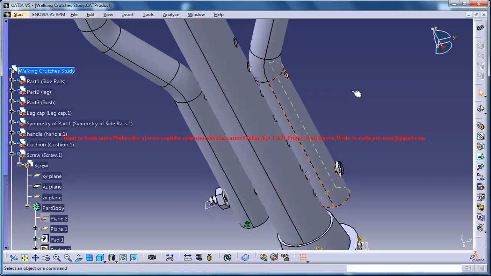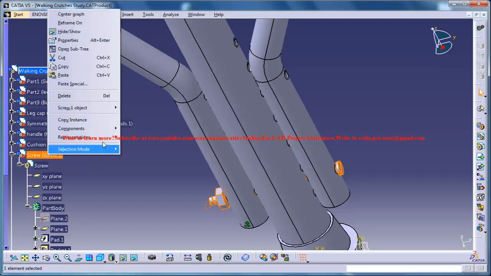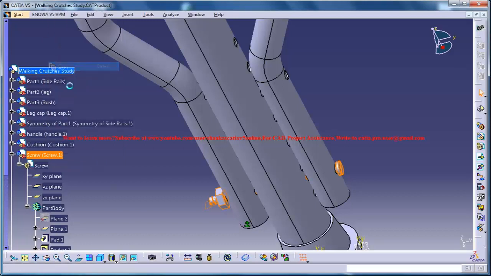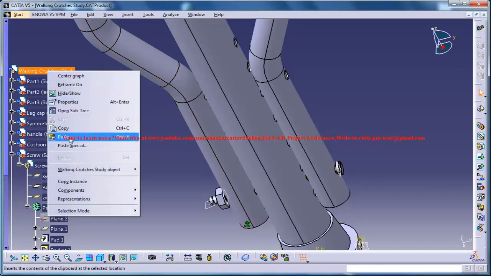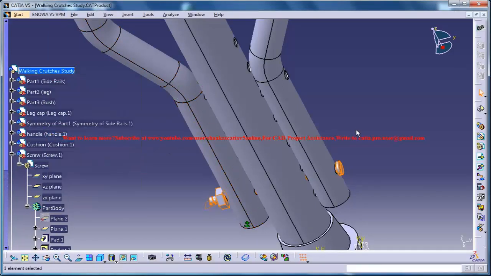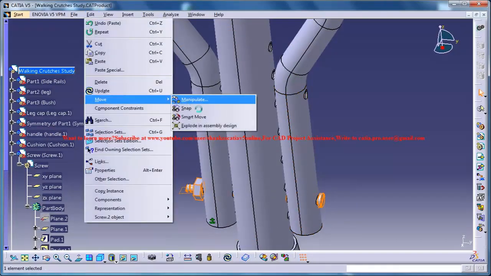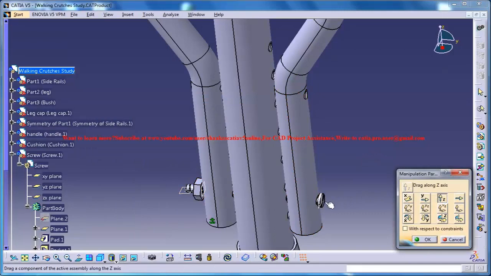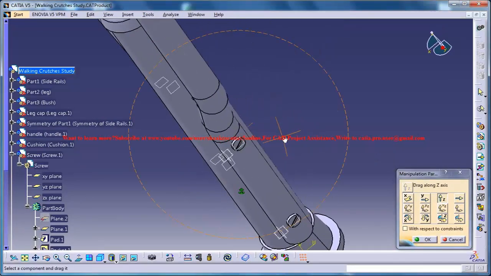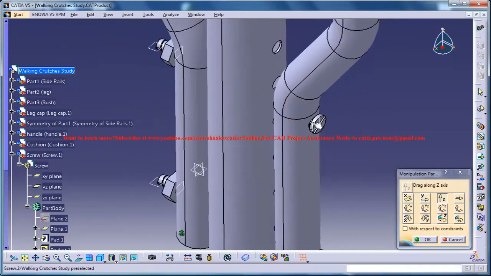Now finally you could select the screw over here and go for right click, copy and paste the screw, and then you can go for edit, move, manipulate on the z-axis. You could pull this up and place it for this one. If you want to constrain it, you could constrain it also.